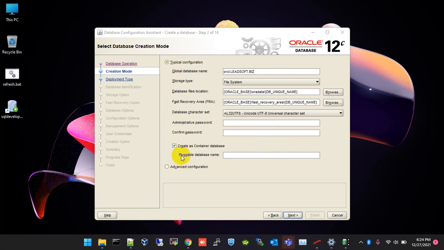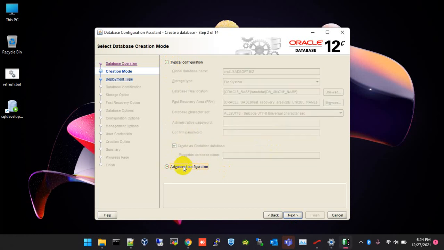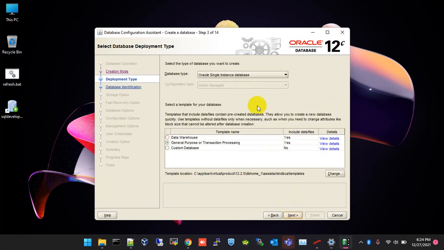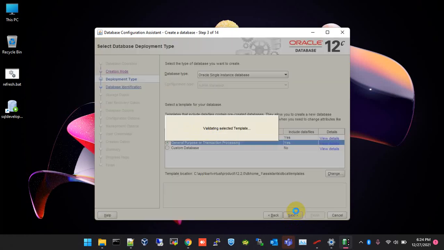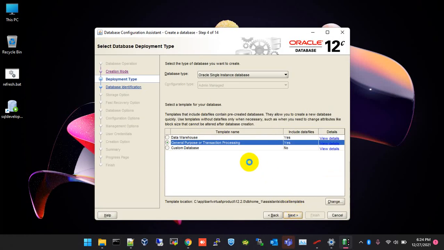then click on advanced configuration. You can choose typical configuration, but I will select advanced configuration and then press the next button. Then single instance database and general purpose or transaction processing template option. Then press on the next button.